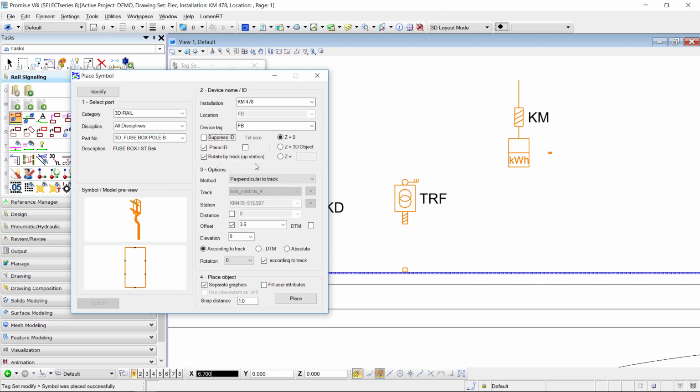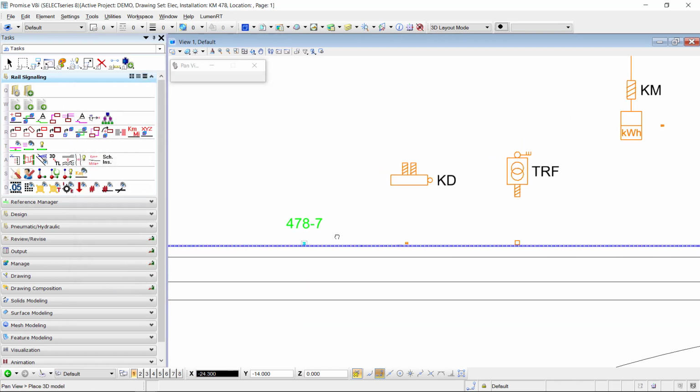Call the fuse box FB, and the method will use a hook point to place that. Using hook point means a predefined mounting point. I can associate this with a track, so we have something to measure the offset from, but the station, distance, offset, elevation and all of that is controlled by the hook point. If we change the snap distance to 2 meters, it will be slightly easier to place this.